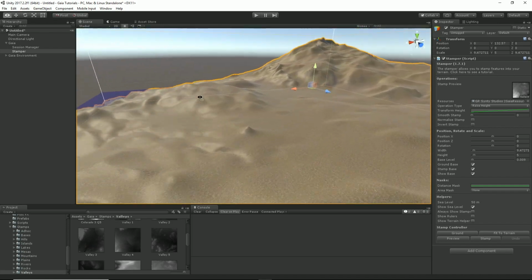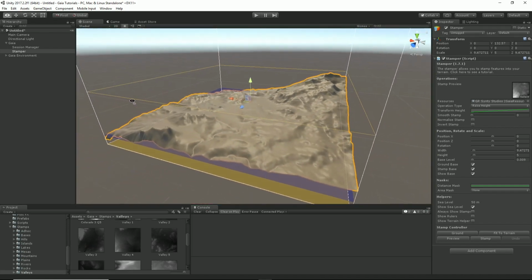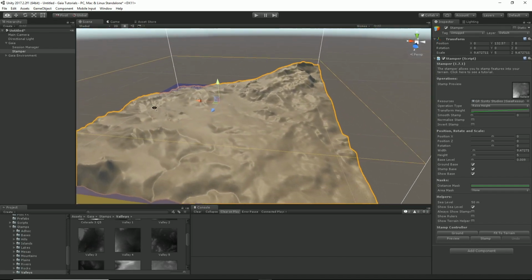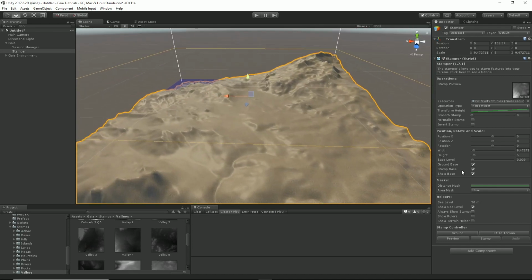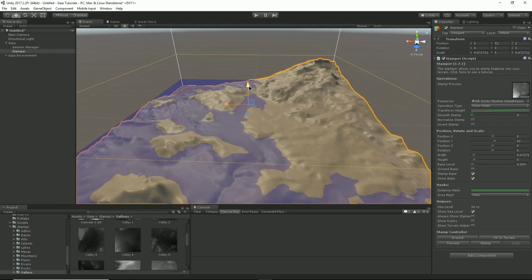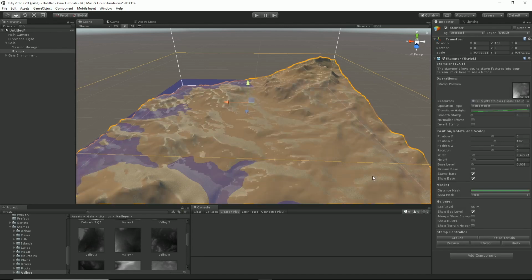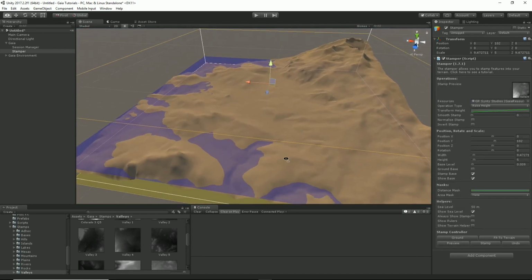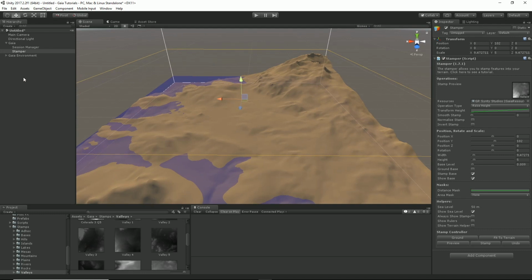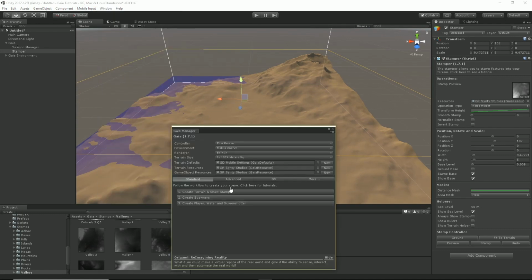So let's look at this. This is, yeah, it's not too bad. We'll just deselect ground base, maybe drop it down a bit. So we get a bit of water here as well. Let's go stamp. So Gaia's now stamped that terrain for us. Then the next thing we'll do, we'll go back to Gaia Manager, Gaia Show Manager, and we'll go Create Spawners.